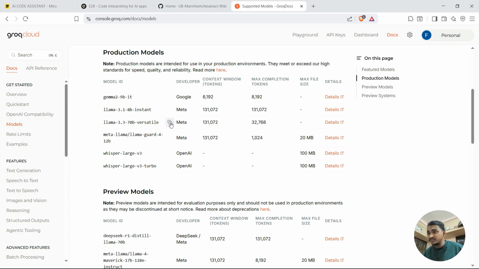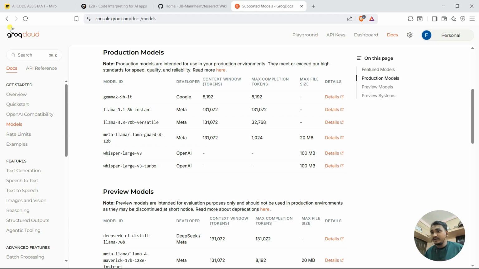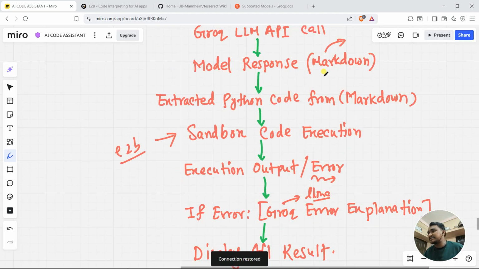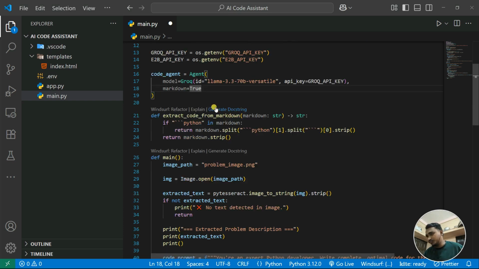But if you have any confusion, you can copy this out and paste it. If you have any confusion in the case of pronunciation or spellings, the API key is equal to Groq API key and markdown is equal to true. Markdown is equal to true because, as you can see in my explanation, the model response is coming in the form of markdown. So that's why we give it here markdown is equal to true.